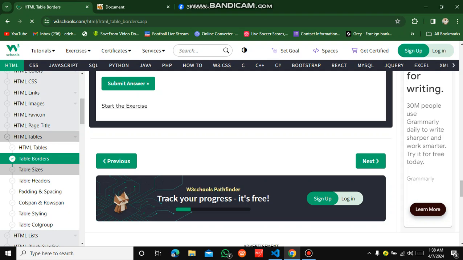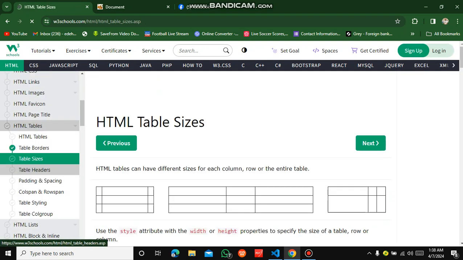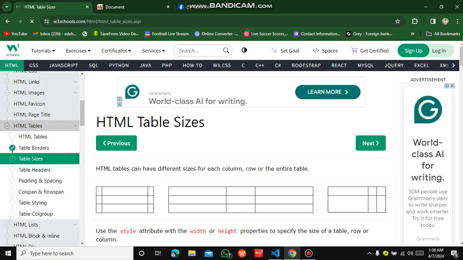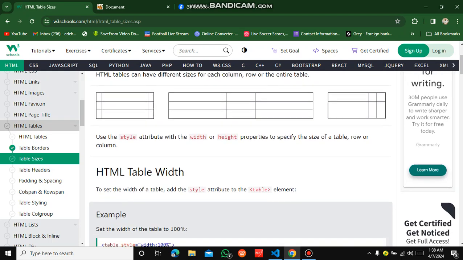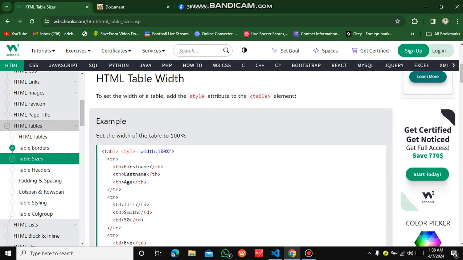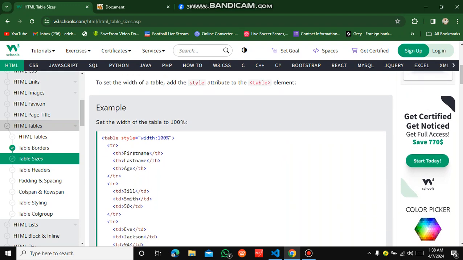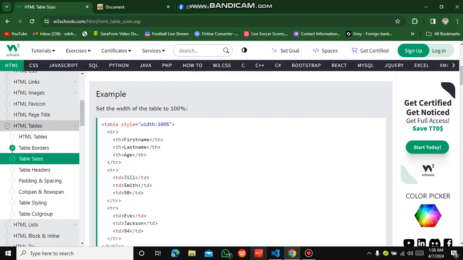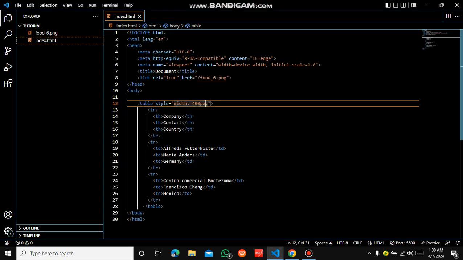Let me check the table side. Let's go to the table side. An HTML table can have different sizes for each column, row, or the entire one. Okay, then the width. I don't know why it didn't reflect in my own. There's something I did wrong.